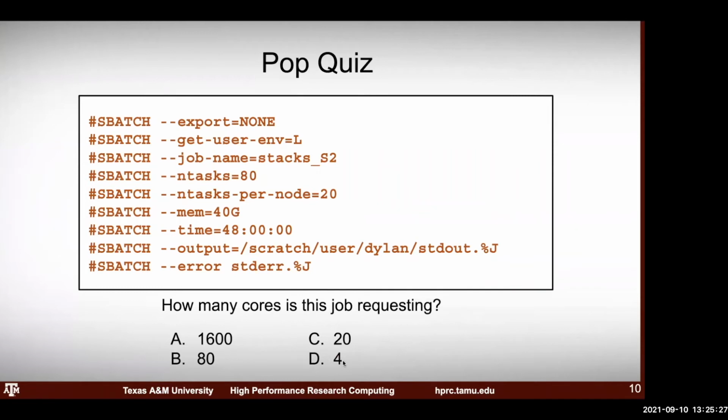D is the amount of nodes. So we said 80 cores divided by 20 cores per node gives us 4 nodes. But in this case, we're just asking how many CPUs, how many cores is this job requesting? In that case, it's just right here. ntasks equals 80, so 80 CPUs total on Terra. They will be split across 4 different nodes. And then this job will run for 48 hours, and the output goes specifically to scratch user Dylan output there.